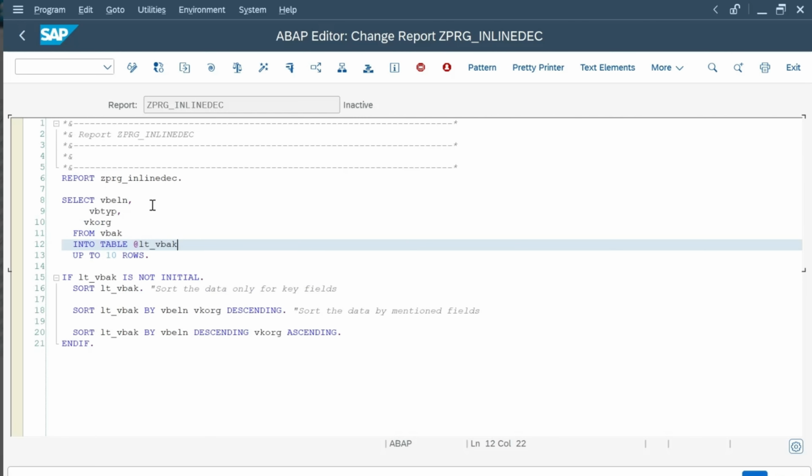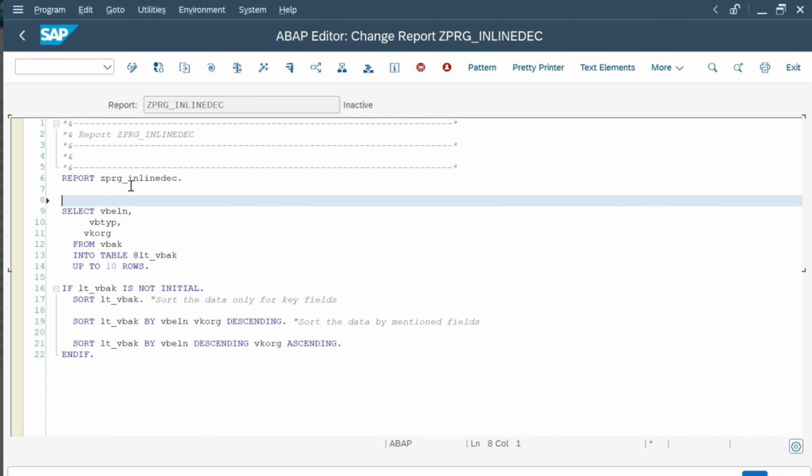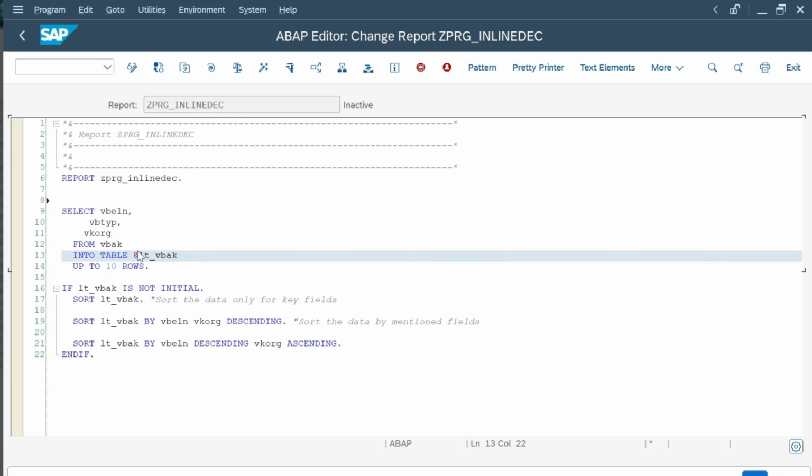Now, what I have to do for declaring it on the spot is simply add the keyword data, open the parenthesis and close it. Inside those parentheses, your internal table will be there. Now let me try to activate it.